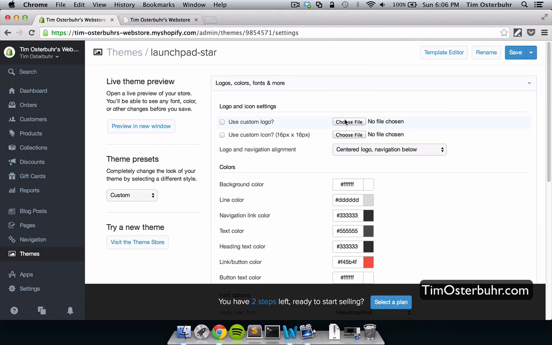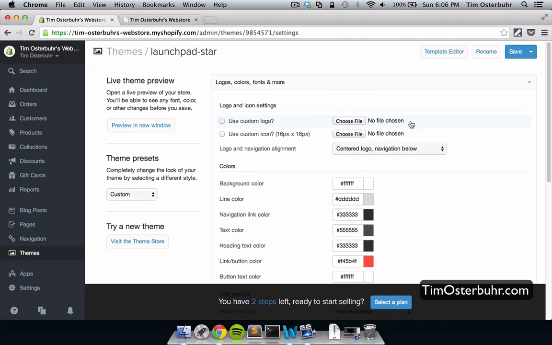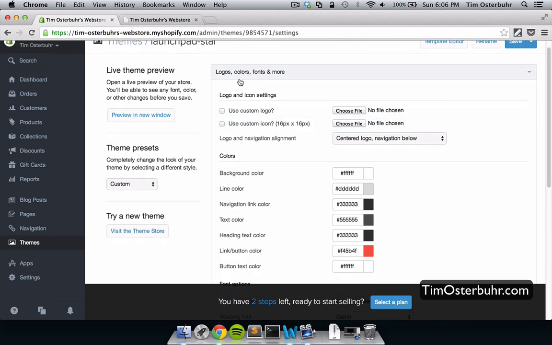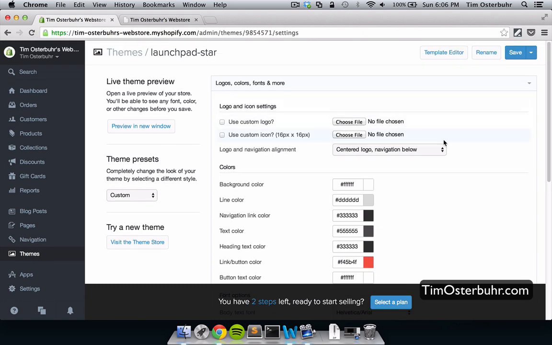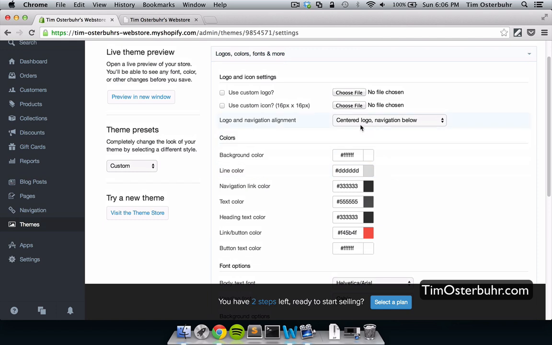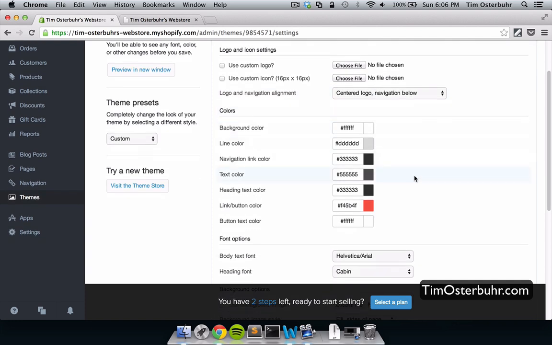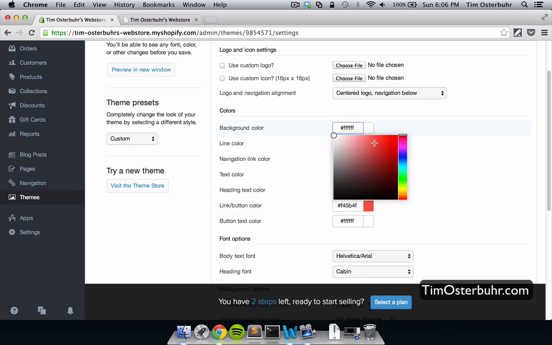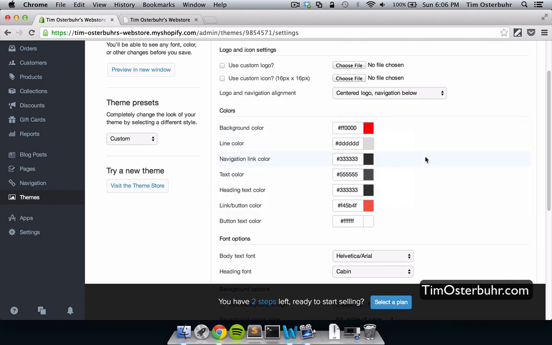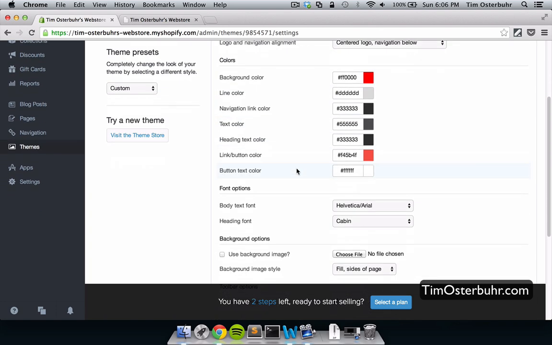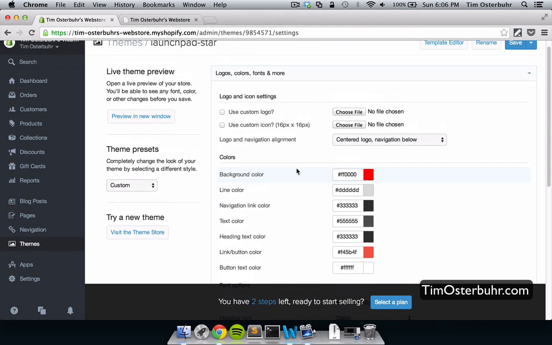So we could add a custom logo if we want to, or a custom icon. The icon would show up here. We can upload this. Then we can choose the alignment of the logo. Maybe you want it on the left side, the right side, or any other place on our website. And now I just want to demonstrate what these options are for. So we can change the background color of our store. Let's say we want to make it red. We obviously don't want to do that, but let's just try it out.